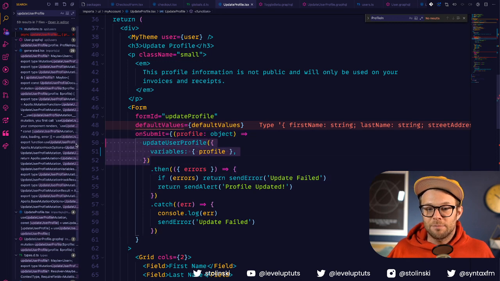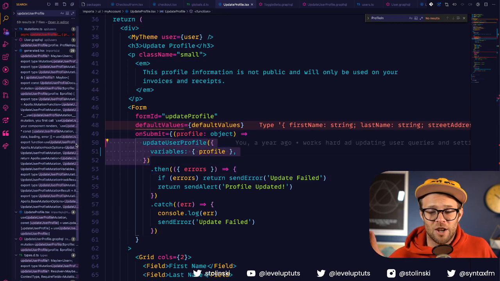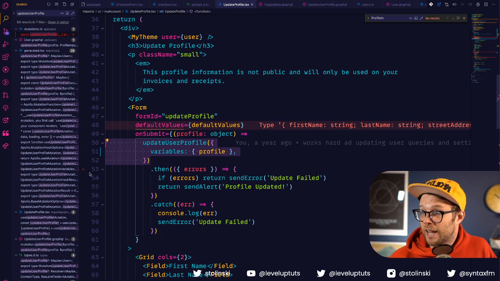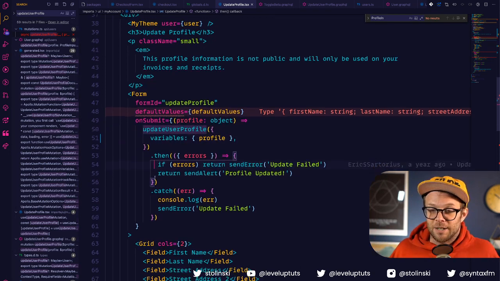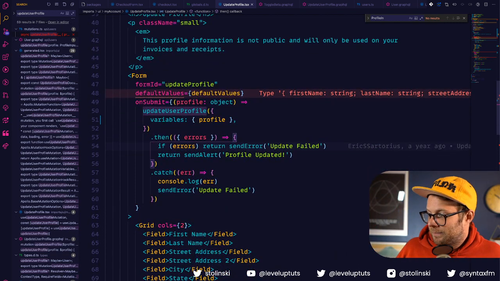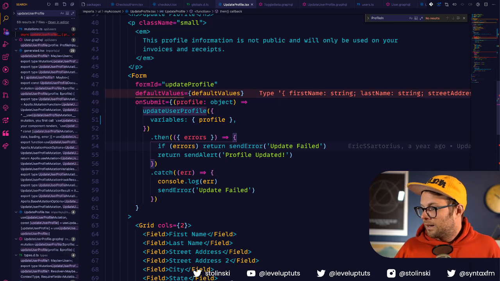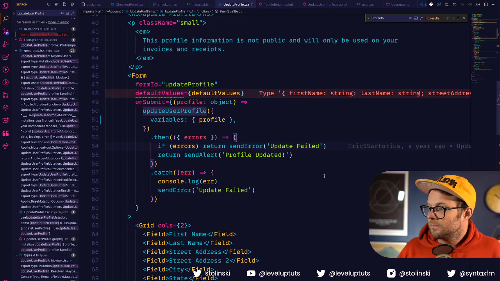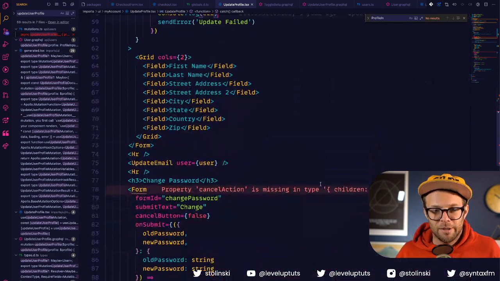TypeScript just said, hey, and keep in mind, this is all generated. I didn't write any of this. TypeScript was just like, hey, I noticed that you passed an extra parameter in here. So yeah, that was a pretty sweet job of TypeScript.